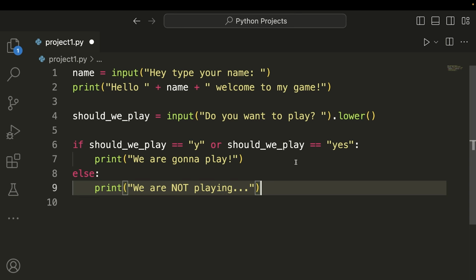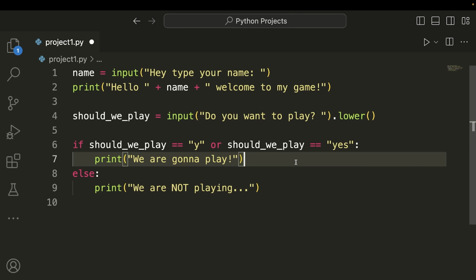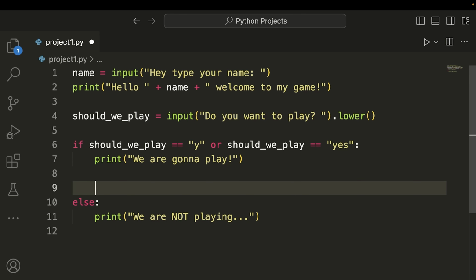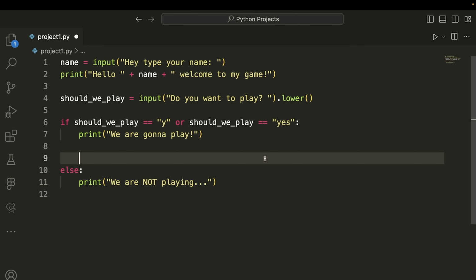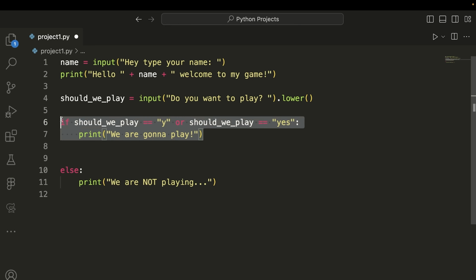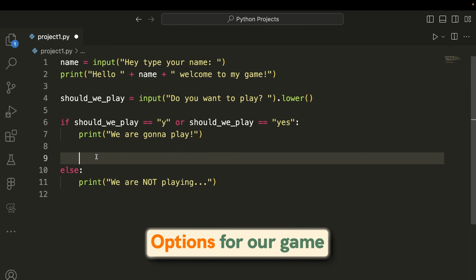Okay, so now we have enough knowledge to actually start working on our game or our project. Now this game is actually super fun. I actually love building these, even though I'm a little bit more advanced in this now, but it's still a super fun thing to build. And again, it's called a choose your own adventure game. So what's going to happen now is that since we've asked the user if they want to play, we now need to start presenting them with options for our game.